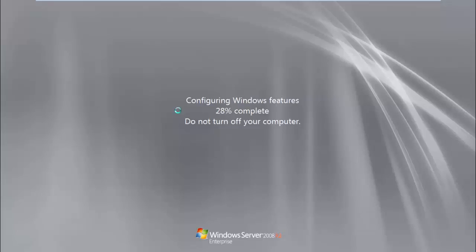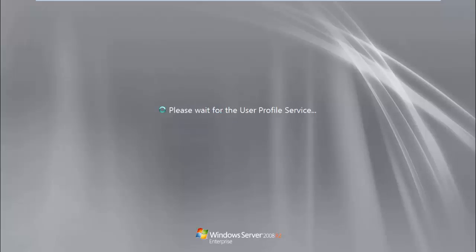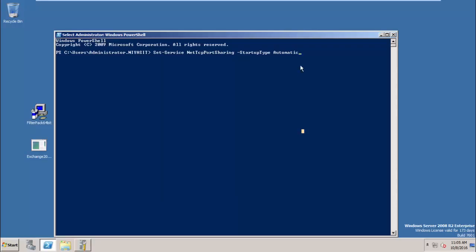Okay, it's restarting and configuring Windows features. Once it finishes the restart, you just log in again, and this is another command which makes the Net.TCP Port Sharing service startup type automatic. Run the command from Windows PowerShell.